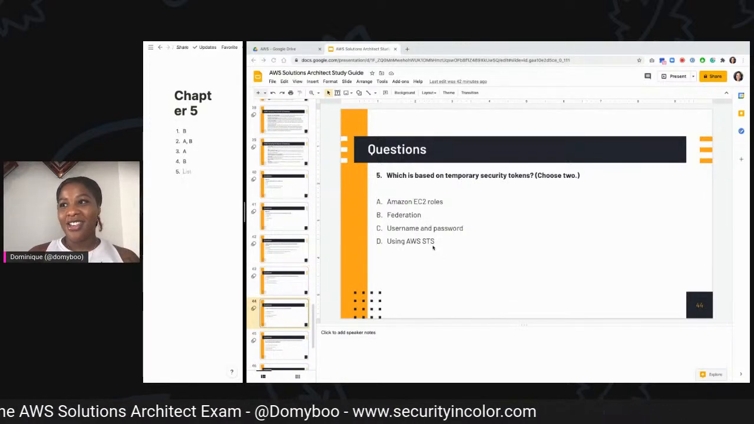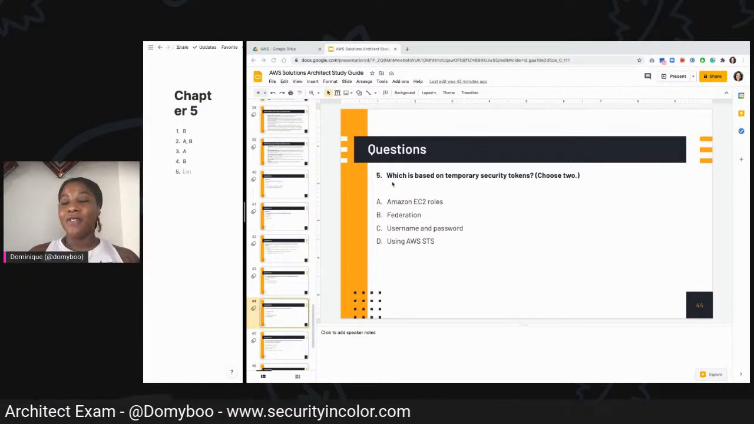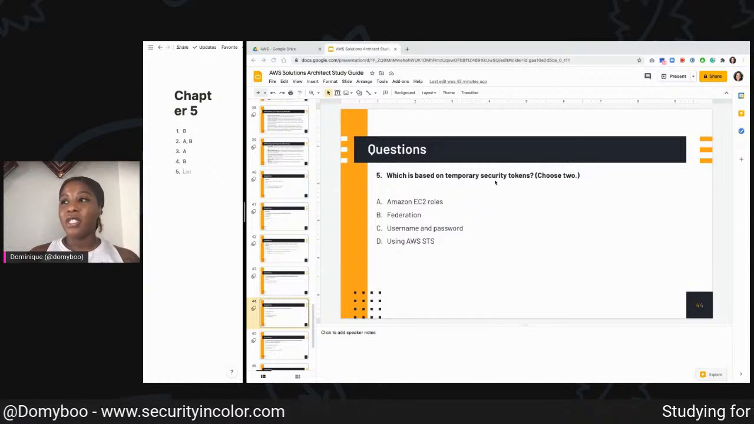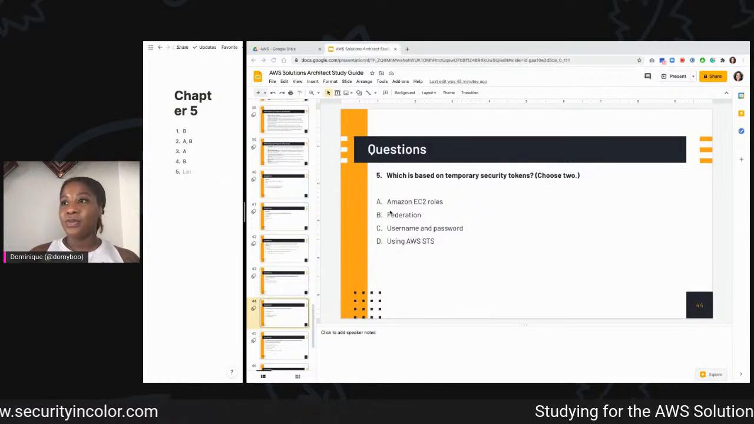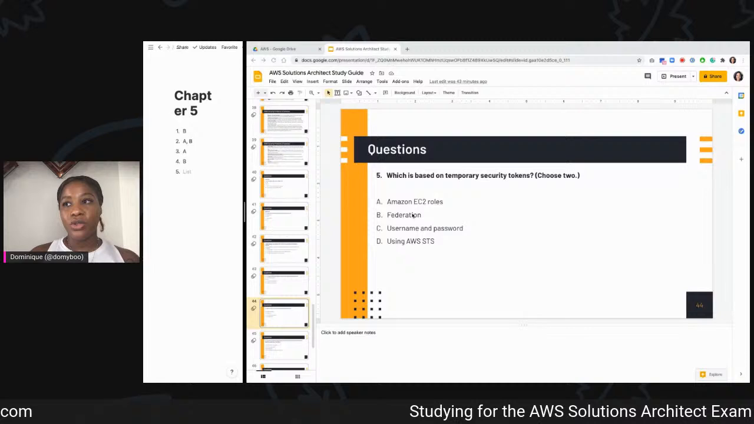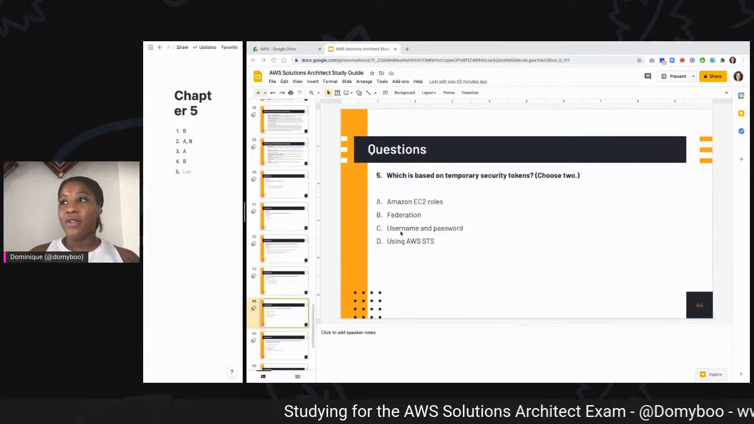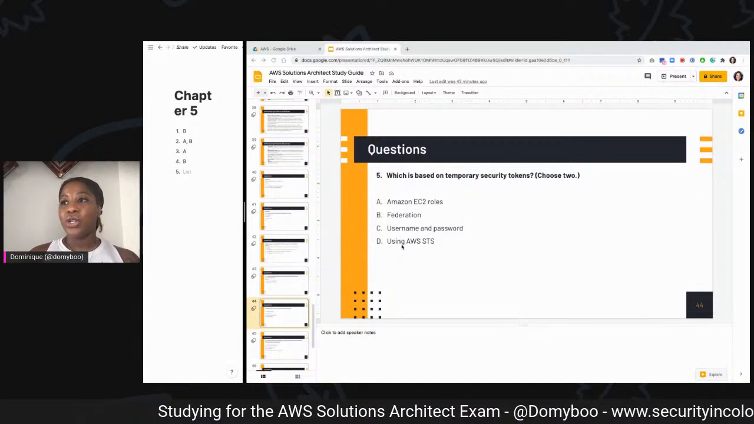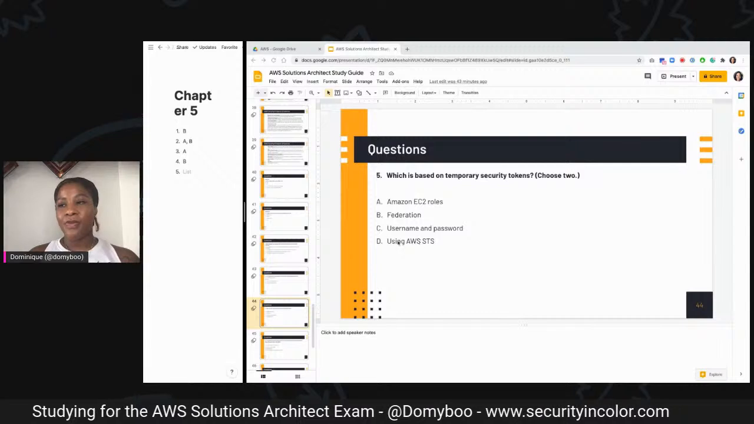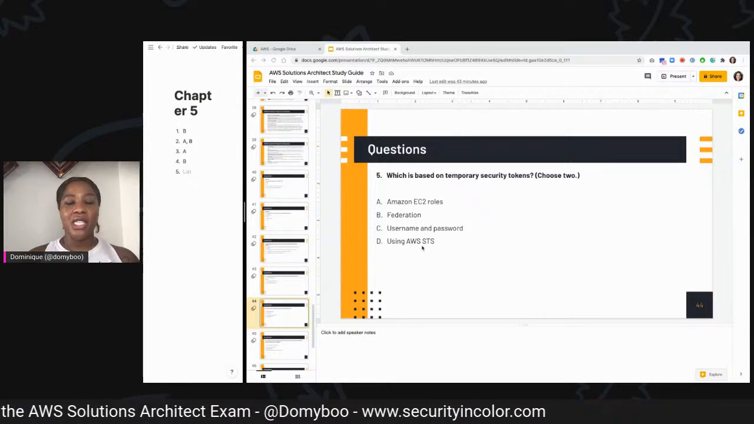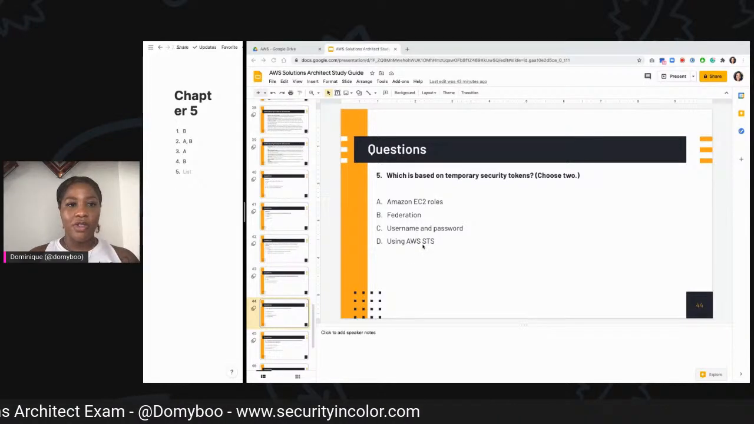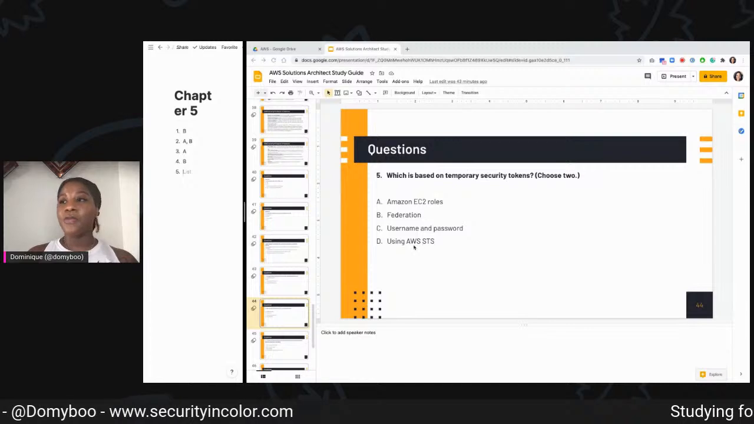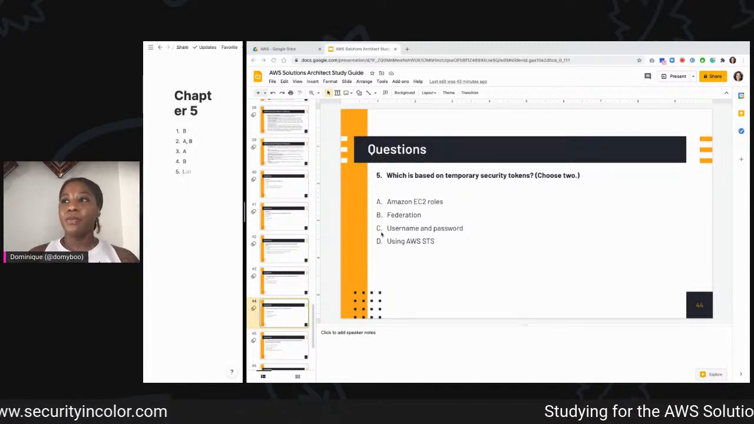All right, 5, which is based on temporary security tokens. Please choose 2. You have Amazon EC2 roles, you have Federation, you have username and password, or using AWS STS. Off the bat, I know AWS STS is one because that was a part of the notes that we have just gone over. So I know that's one of them.